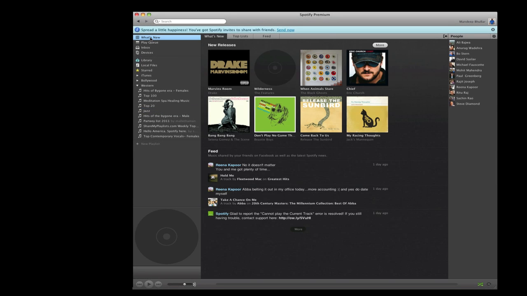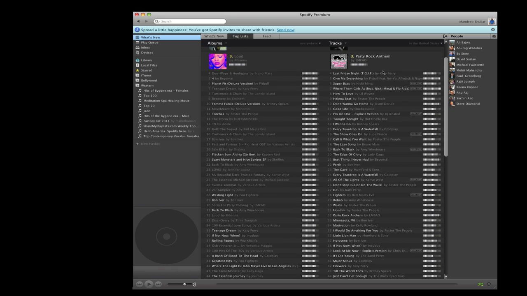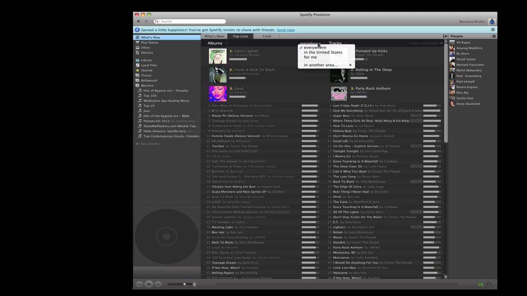Now let's take a quick look at the user interface and the various options available to the users. By clicking on What's New navigation on the top left-hand side, you will see 3 different tabs: What's New, which contains the new releases, Top Lists, and Feeds. Now by clicking on the top list, under the Everywhere section, you will see the top 100 tracks or albums that are most listened to.